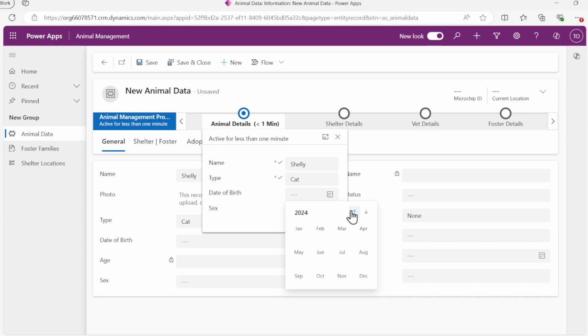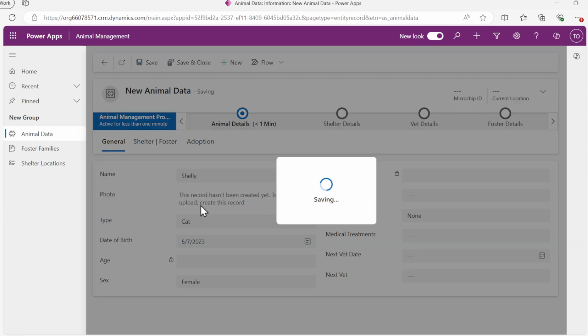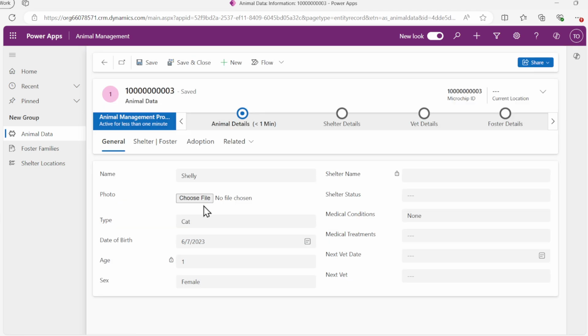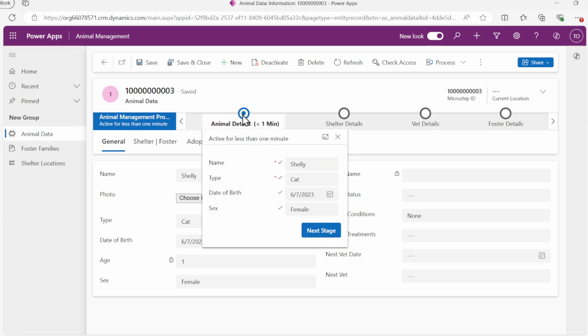I'm going to pick 2023, say June 7th. And then a sex, let's say female. And once they are done filling this, they can just hit save. And once you hit save, you can see the form gets filled along. And then you have visual indicators up top that let you know, okay, you filled one part of the form, you can move on to the next stage.